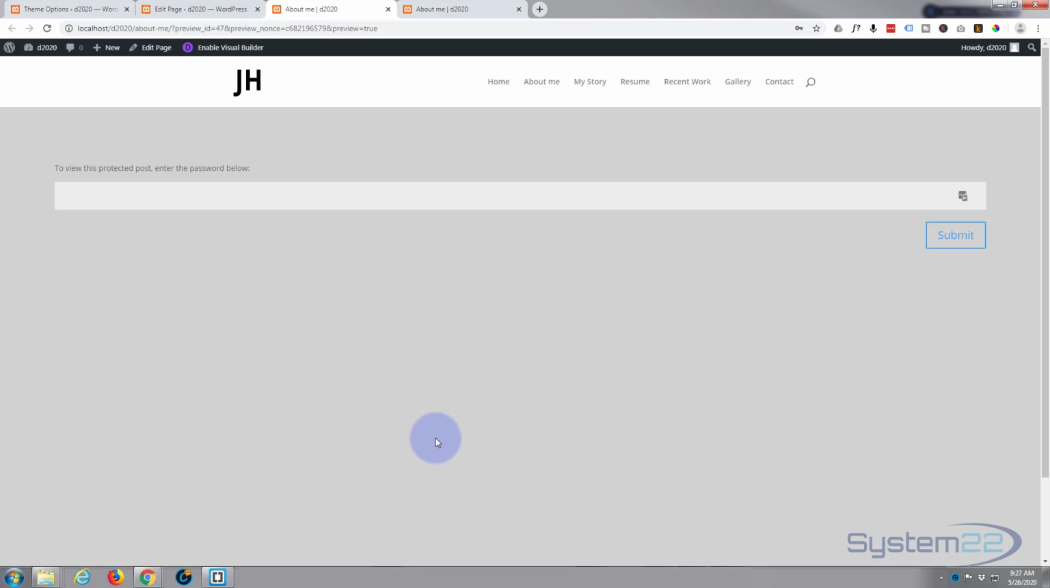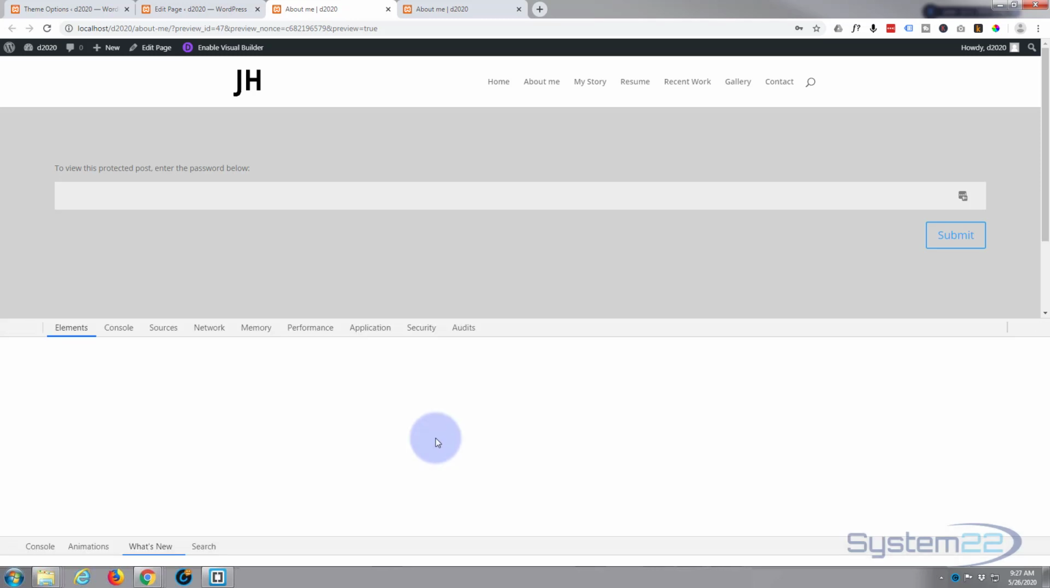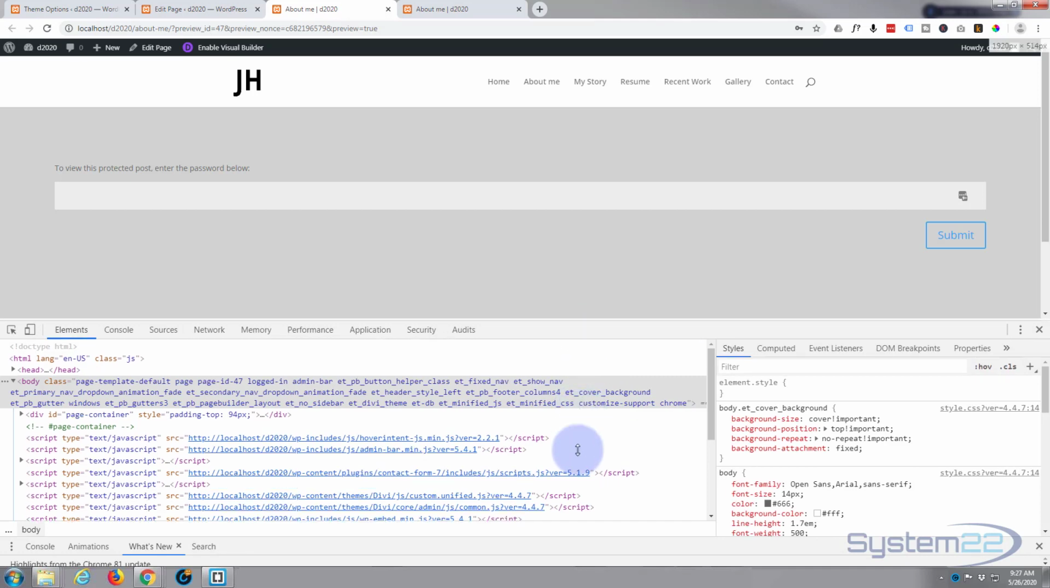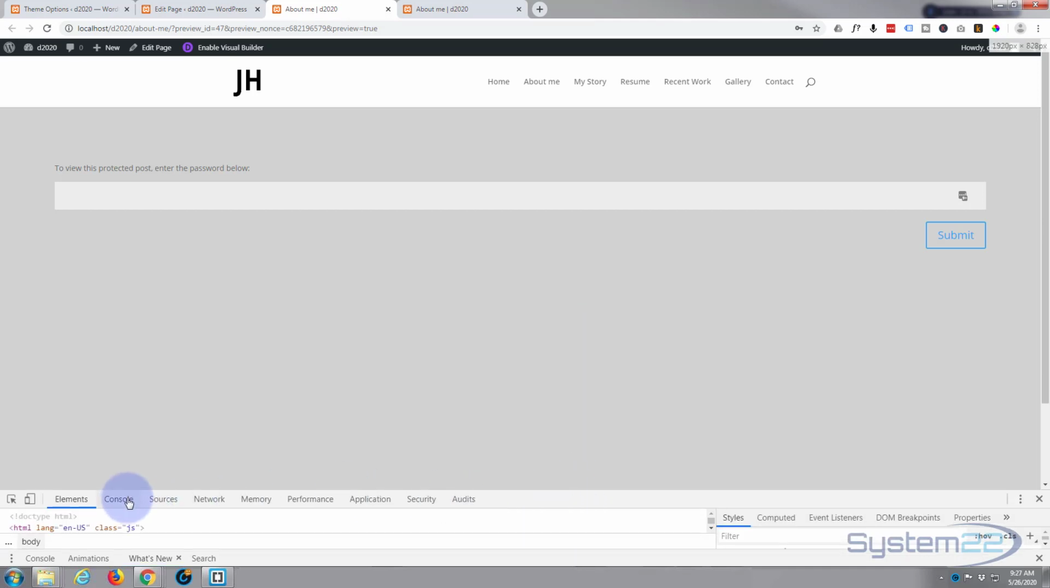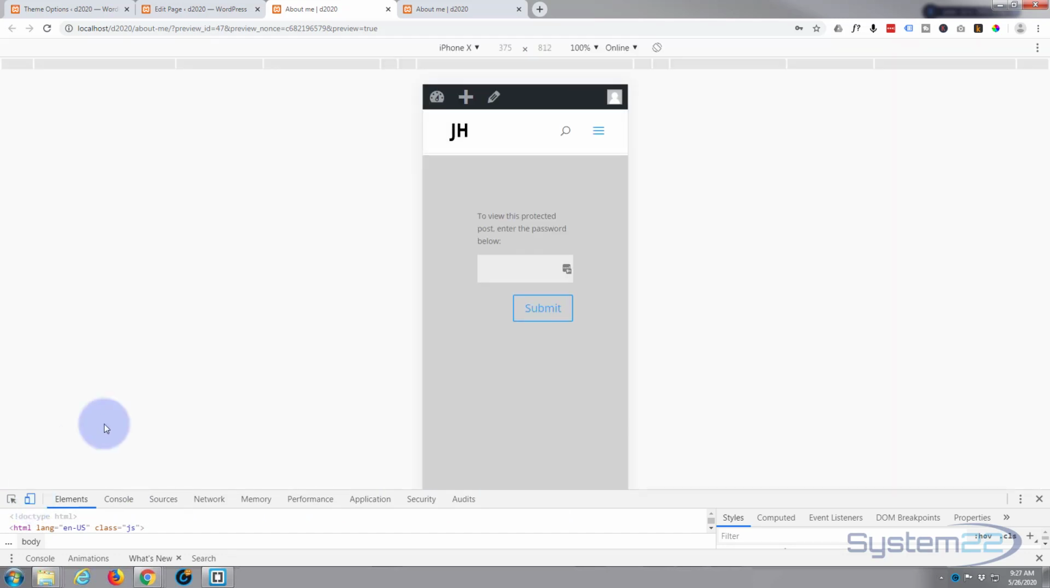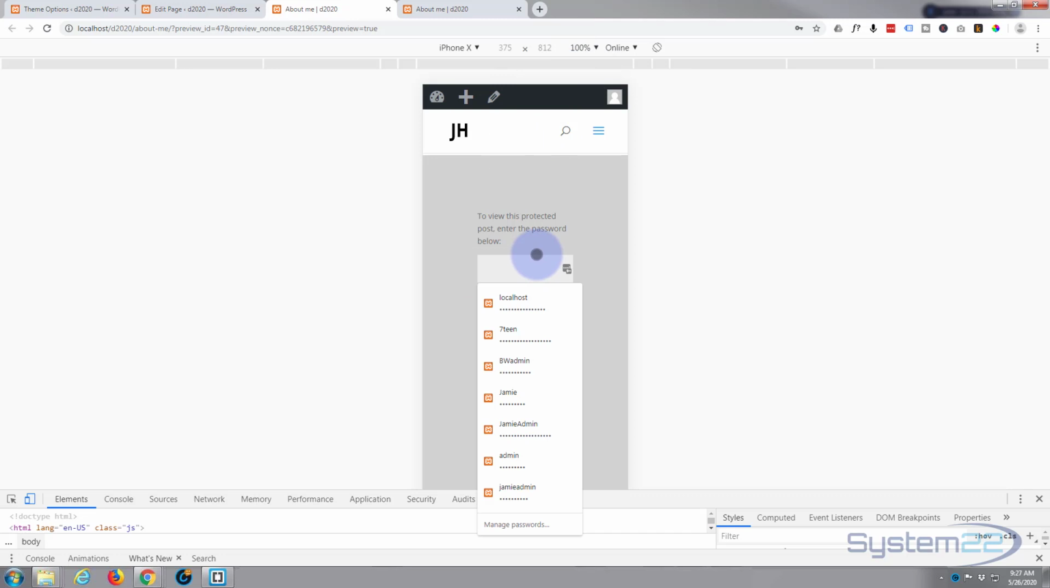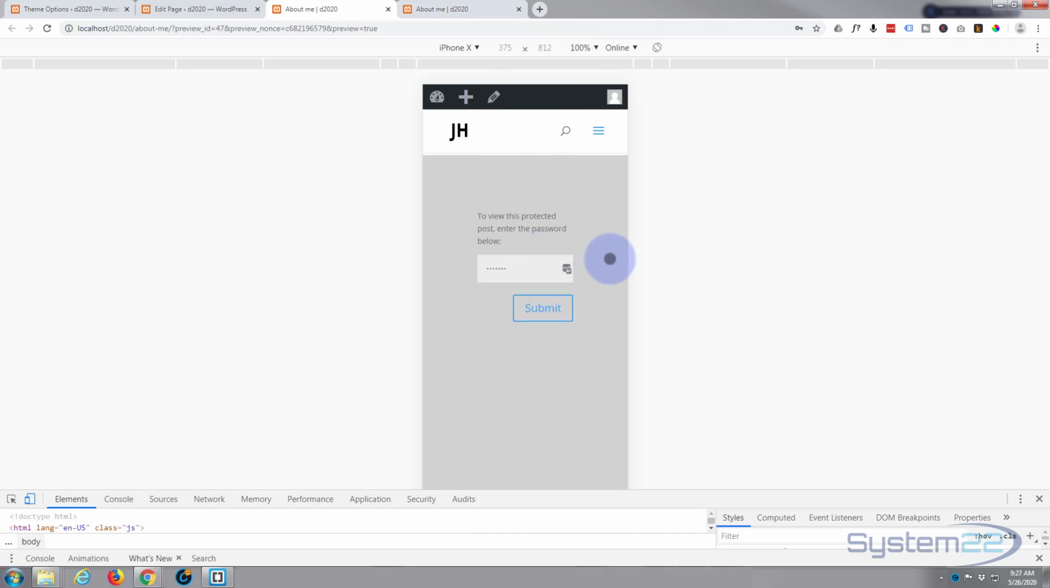So again, I'm using Google Chrome. I'm going to hit F12 to bring up the inspector. Let's take this down a little bit, don't need to see all that. Over here we've got a device toggle, so I'm going to click that on. There it is on an iPhone, that's fine. You can put your password in there, no problem at all.